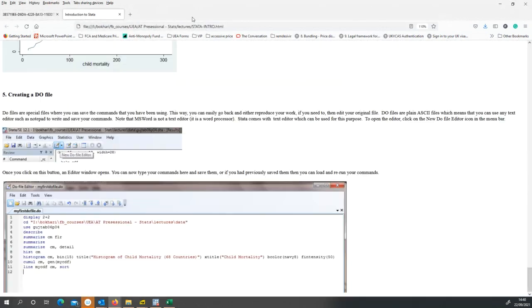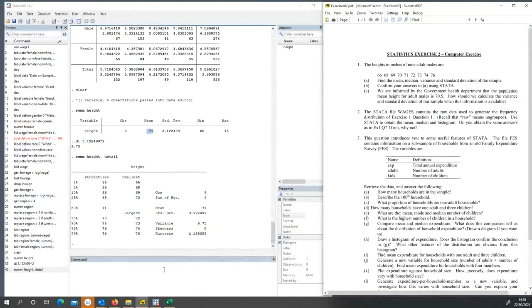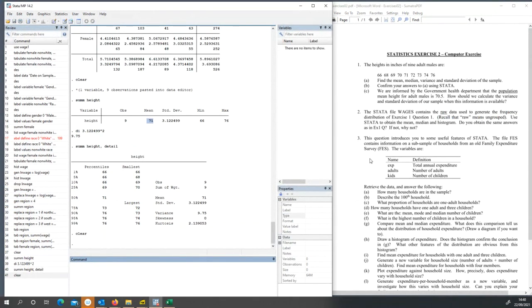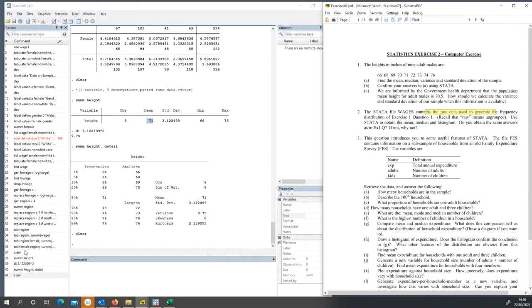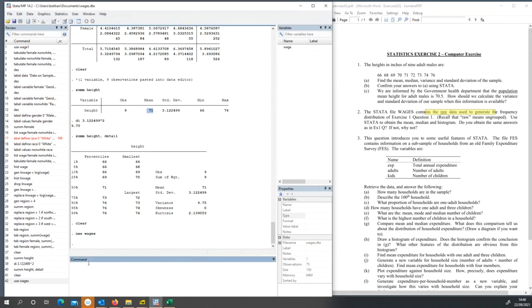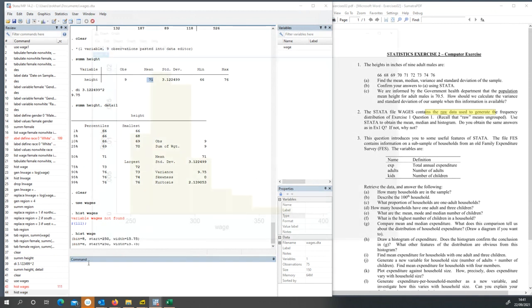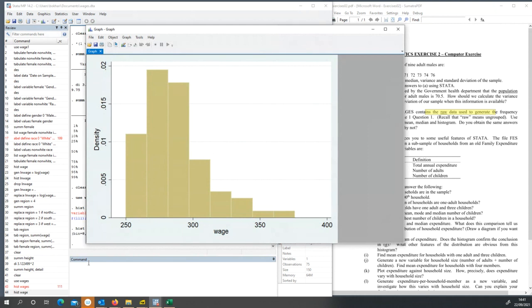We go back here, sorry, and clear the data. It says use the data set called wages. And now I do histogram wage. And there's the histogram for the wage that gets drawn.